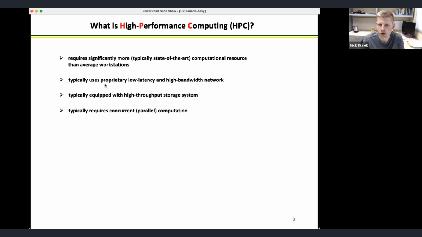It typically uses a low latency, high bandwidth network. So we have a lot of computers coupled really tightly with fast networking, so that they can communicate with each other at high speed. And we'll show what that means in some following slides. Typically, it's equipped with a high throughput storage system. Usually that's a centralized storage system so that all of the different computers in the cluster can see the same files, because they're going to be talking back and forth. So they need to see the same information.